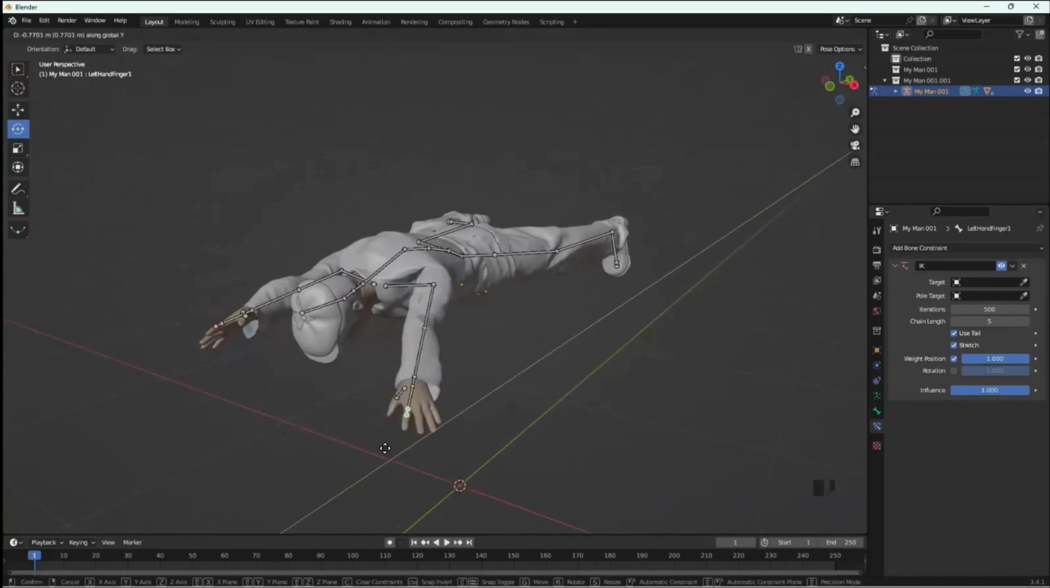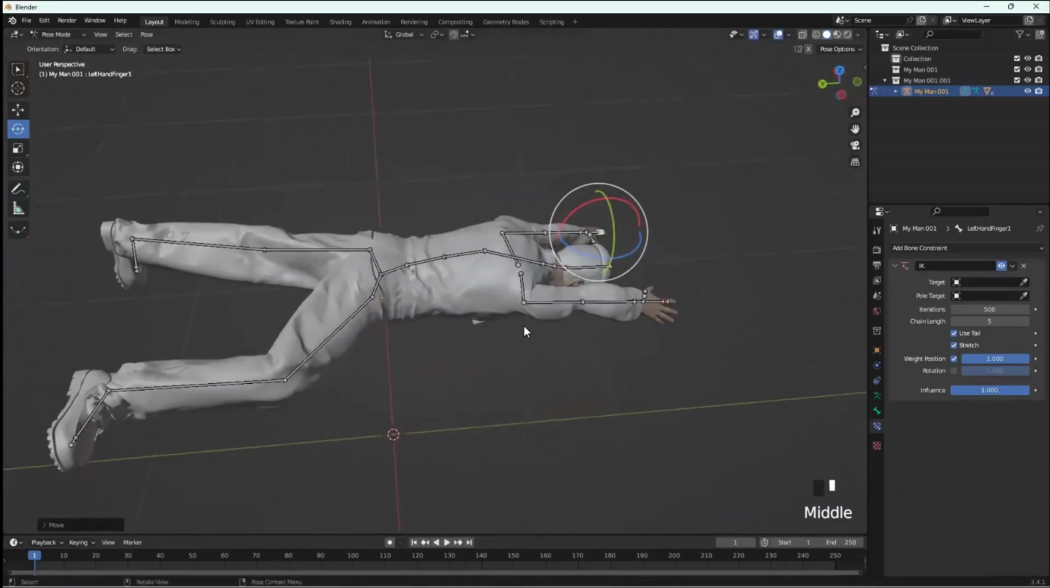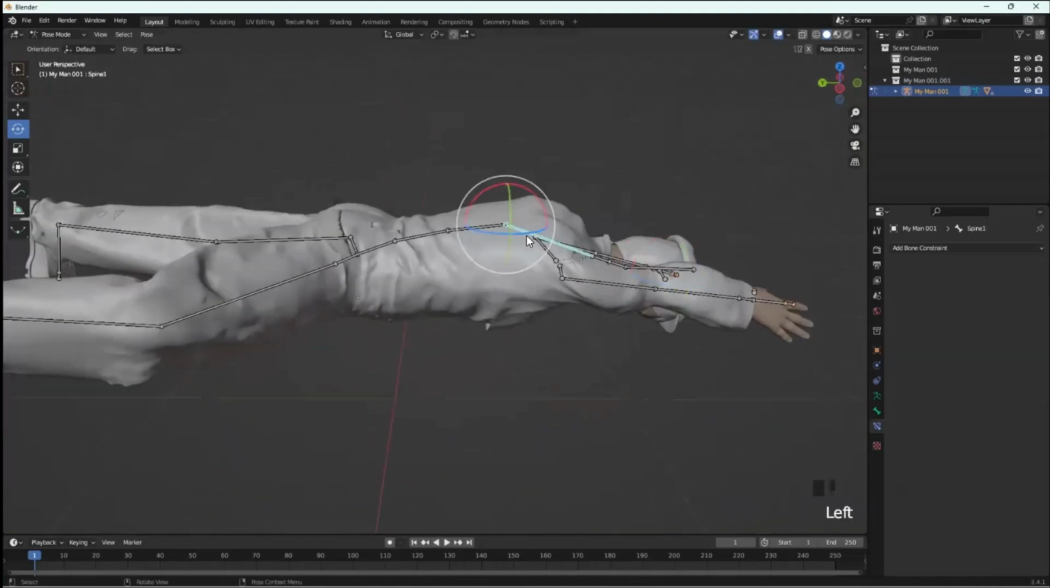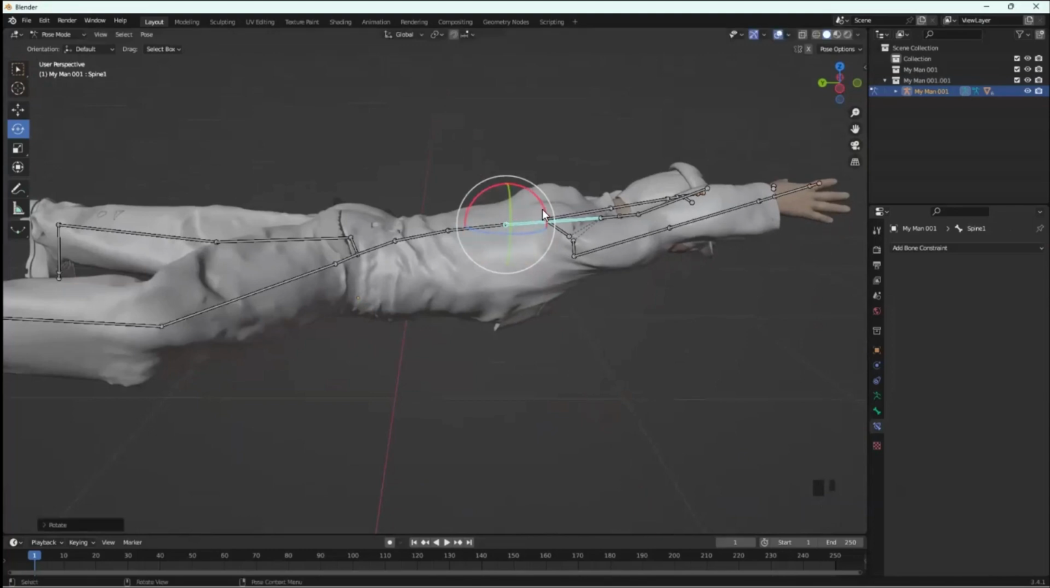We'll do it on the Y-axis. That's it. Looks a bit sad, but there we go. Now, you've got to think how you would pose yourself. So you need to straighten the back up a bit.